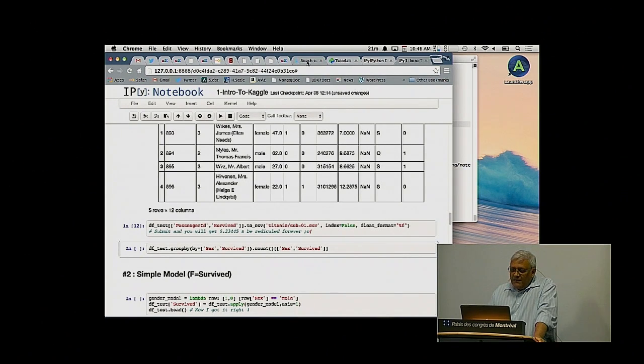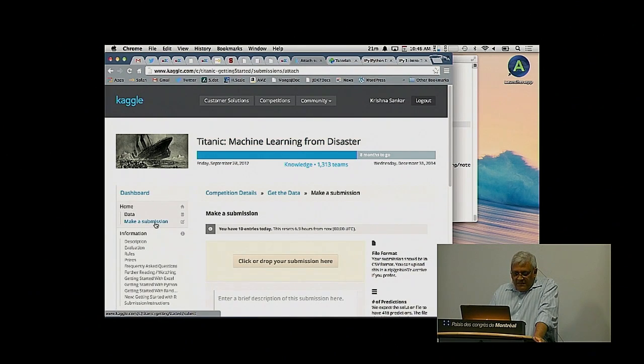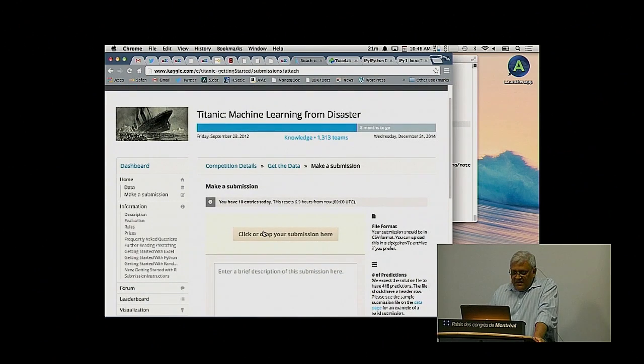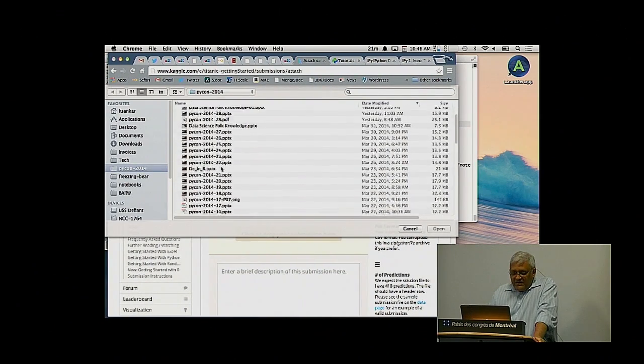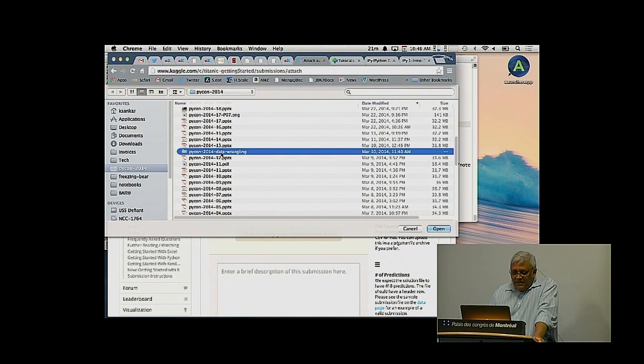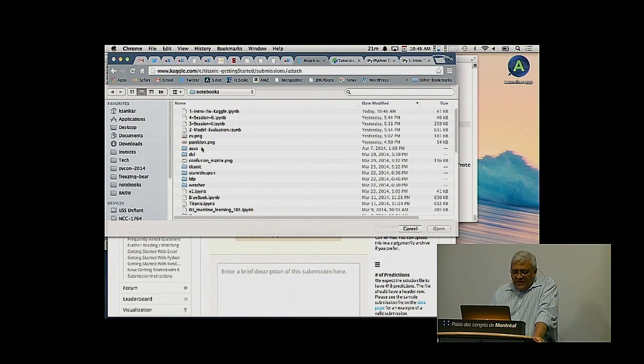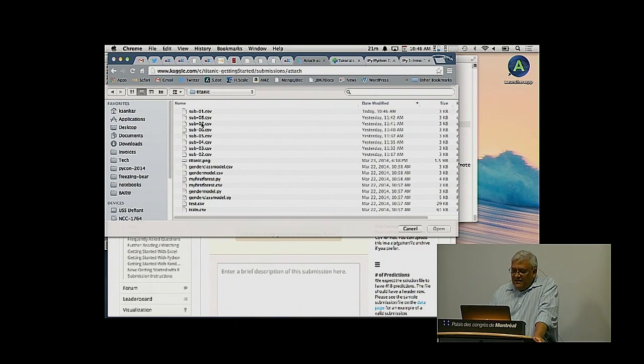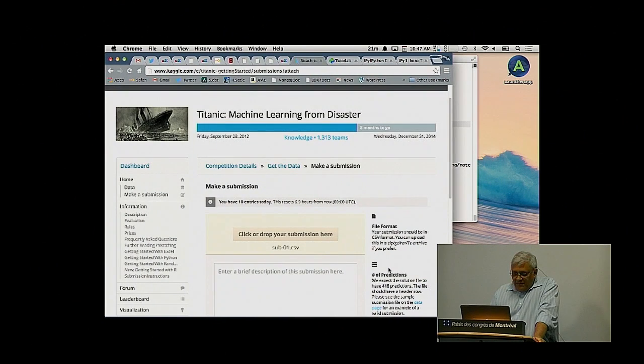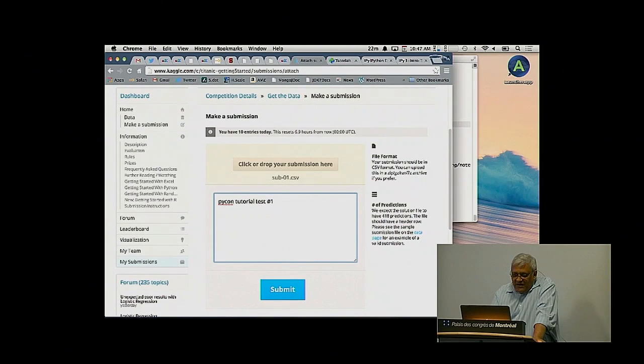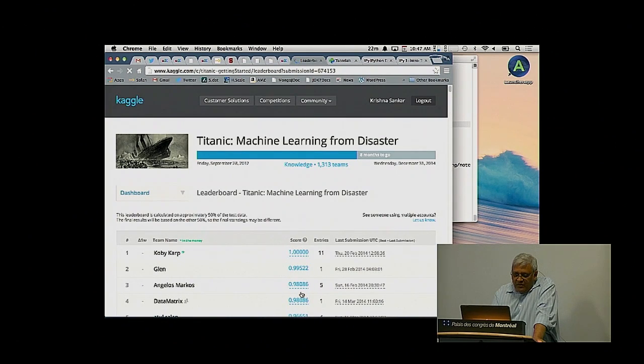So then we go to Kaggle. We go to the Titanic competition and make a submission. We are at the make a submission page. So you go in here. Go to the notebooks directory. If we follow this, it should be in Titanic. This is the sub01. We open this one. We say, okay, PyCon, number 1, put some comment, whatever it is, and submit. Yep, it works.